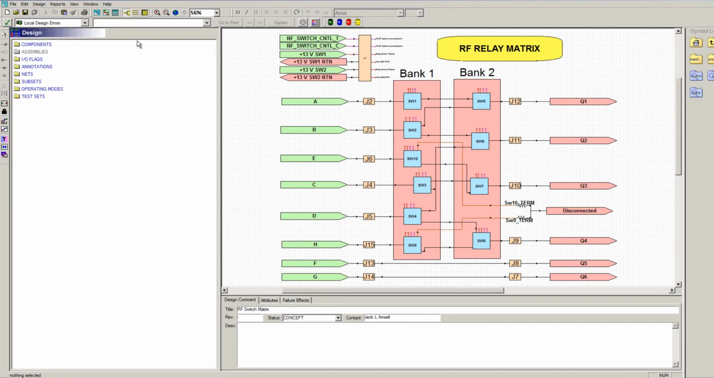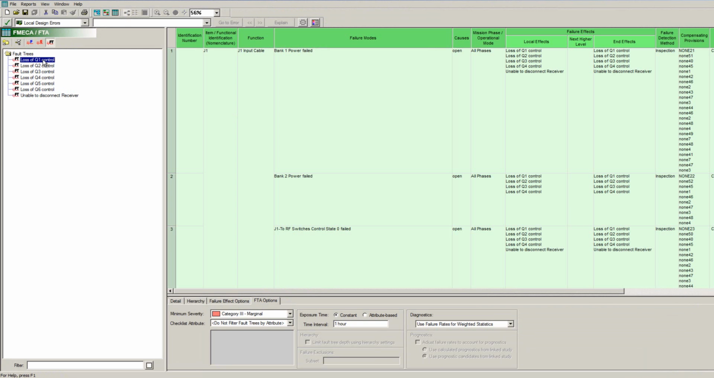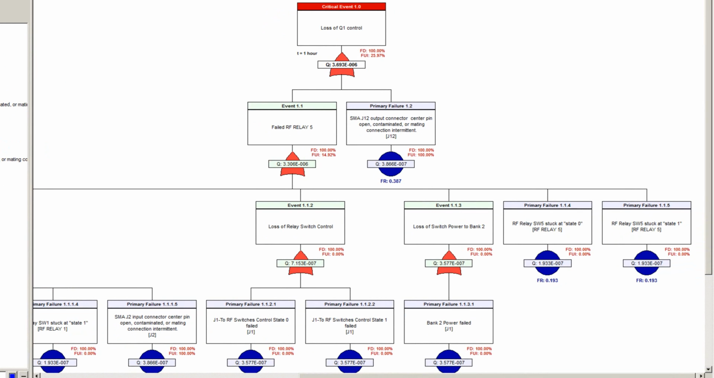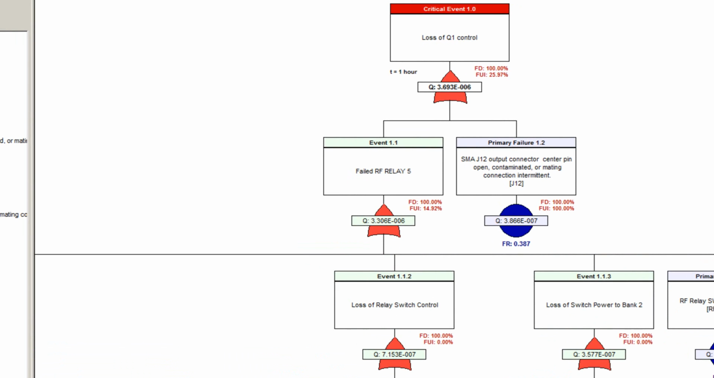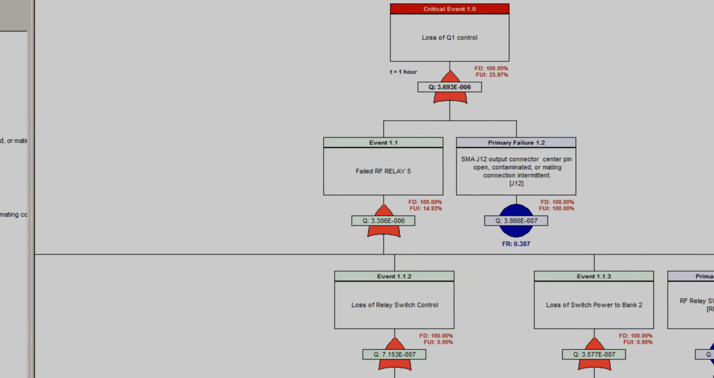As you can see, here is the lower level model of the relay matrix. Like before, we can auto-generate a FMECA, and likewise its associated FTA architecture, depicting the switch control primary failures and its propagation path to the loss of Q1 control. An interesting note here: although 100% can be detected, only 25.97% can be uniquely isolated based on the diagnostic integrity of this design.